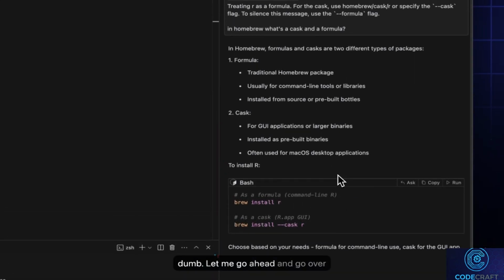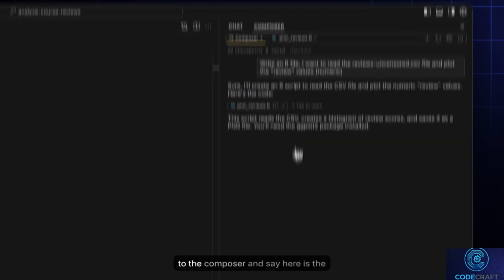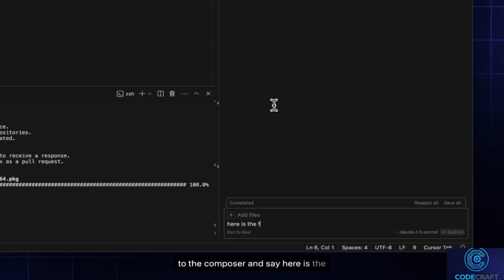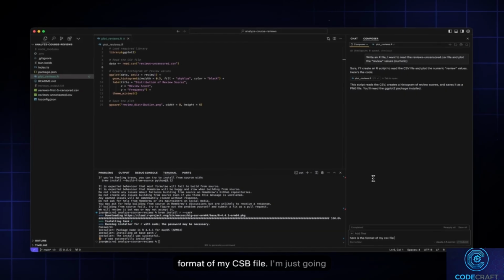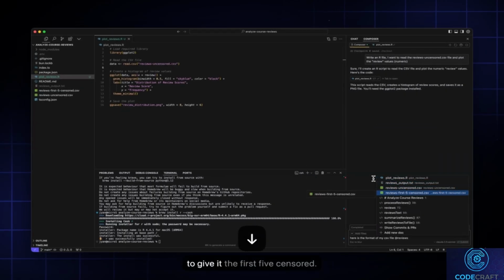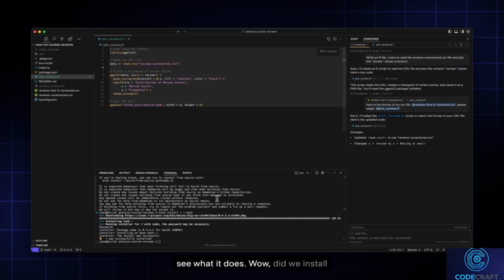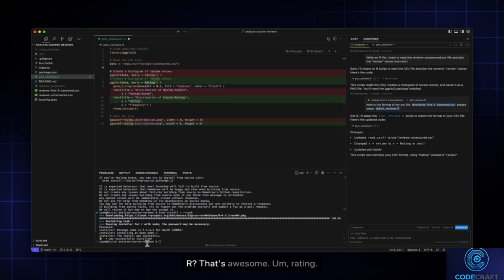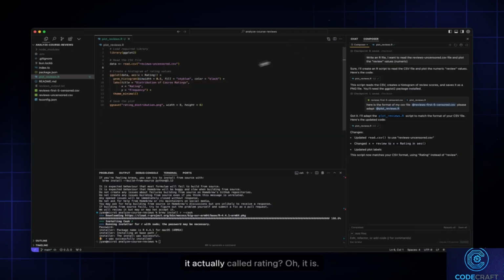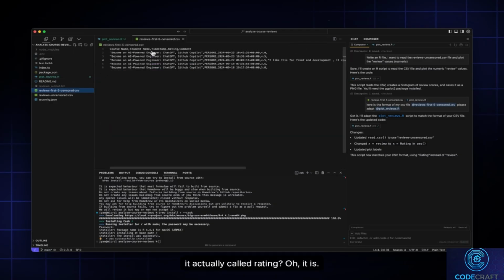Let me go over to the Composer and say, here is the format of my CSV file. I'm just going to give it the first five censored. Please adapt. And I'm going to give it the R file. Let's see what it does. Wow, did we install R? That's awesome. Rating, okay. Is it actually called rating? Oh, it is, okay. I thought it was review.